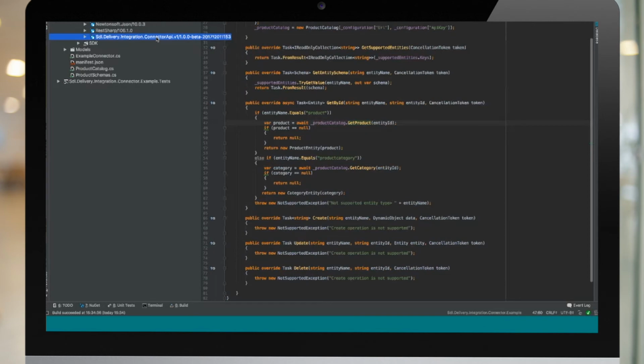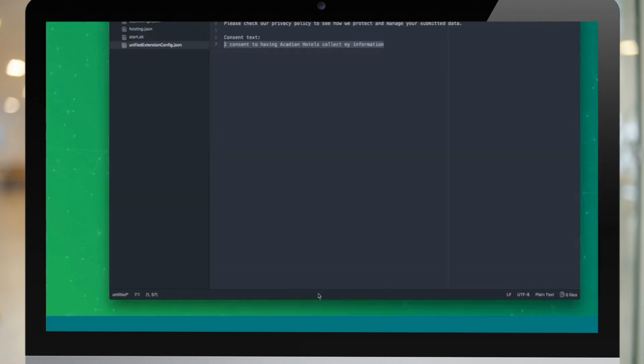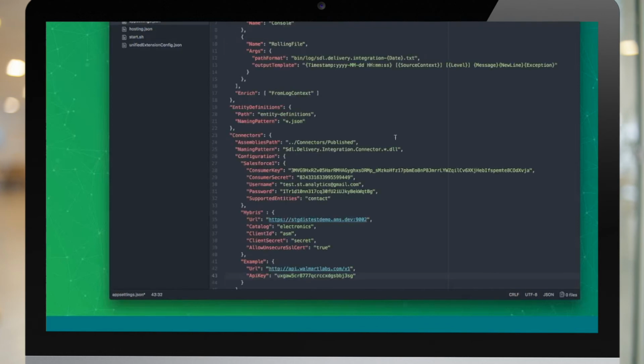So in this case, I set up the build system. As soon as I build, I will generate a unified extension package, which will then be picked up by the data integration service and deploy the connector. So let us just first build the connector. And then we can see the actual configuration. The build script will put the actual extension package in this path, which my data integration service will pick up. And here's an example of some configurations for different connectors.